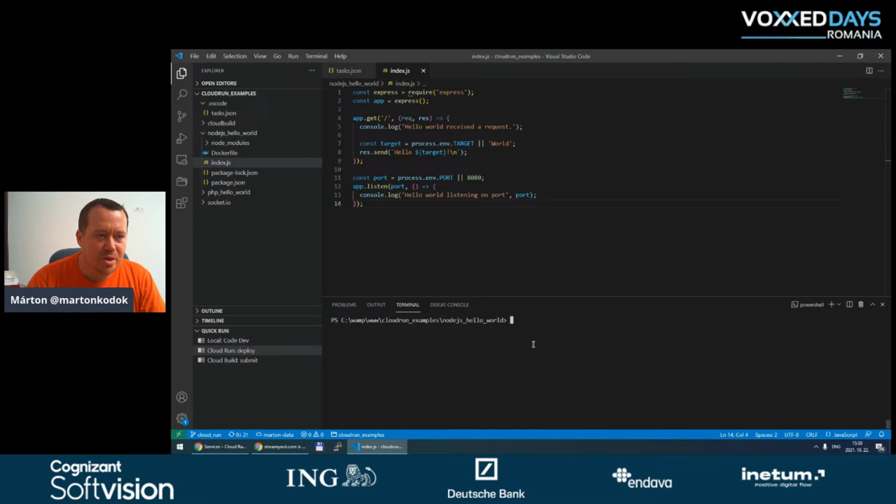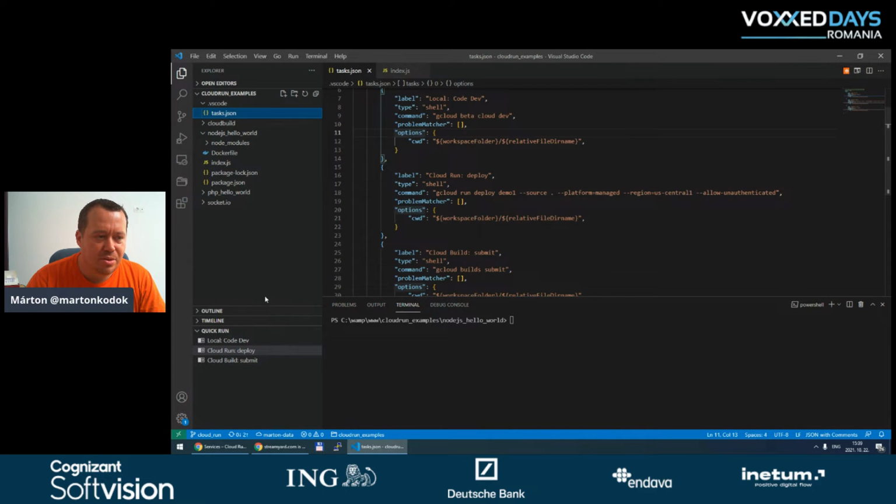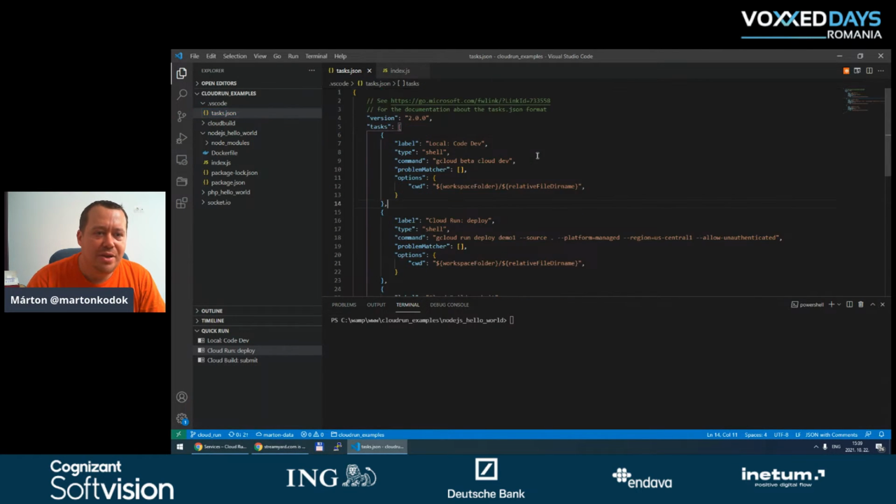We are in the command line. I prepared a few demos, so let's use the first one. The first one here is going to be a hello world request. I prepared some quick run tasks in VS Code, which I'm going to demo as well. VS Code lets you write a special .vscode folder in which you can place a tasks.json file, and there you can put your commands as well.